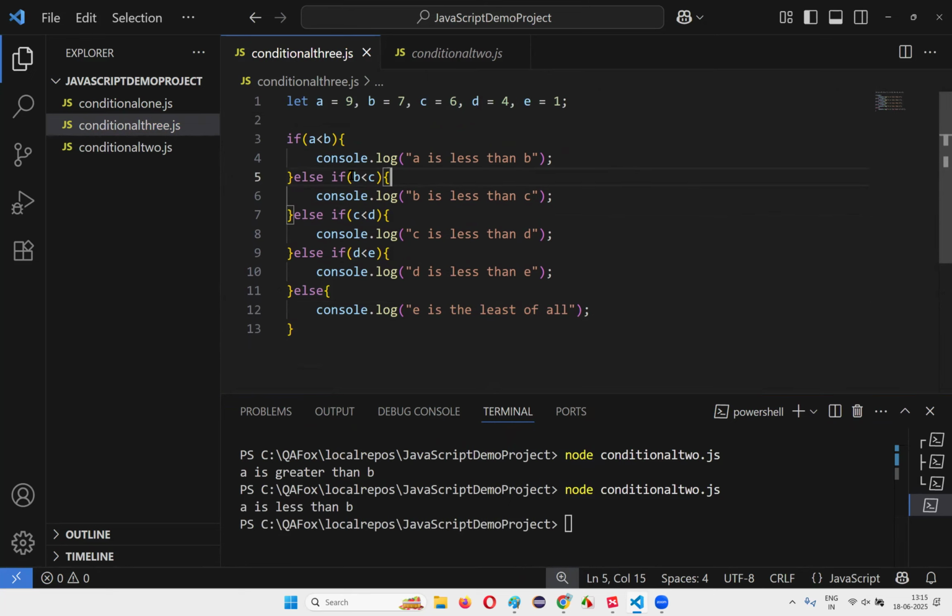Now just see what is happening. a is equal to 9, b is equal to 7, c is equal to 6, d is equal to 4, e is equal to 1. So 9 is less than 7, true or false? It is false. If this is false, this particular block of code will be skipped from execution, and the control will go to the next if condition.